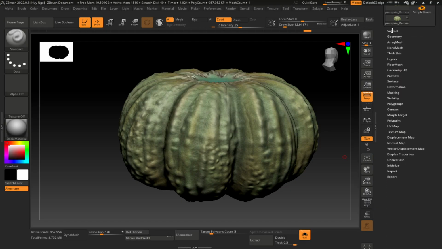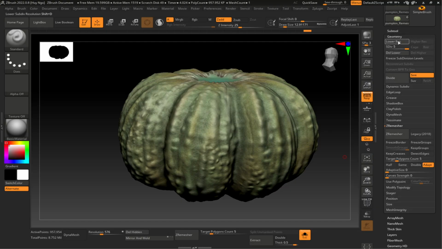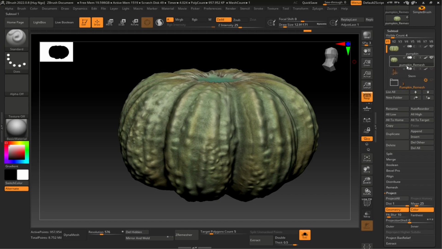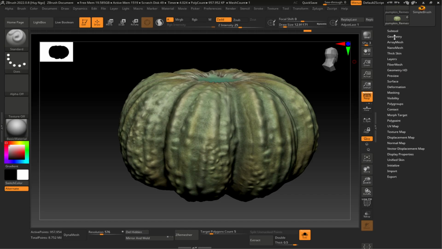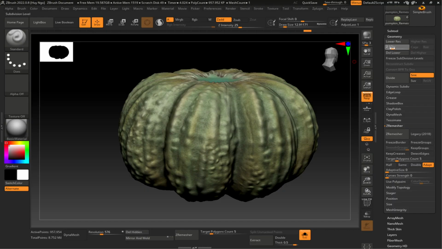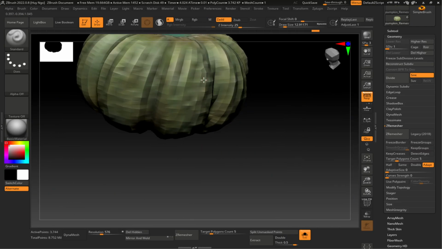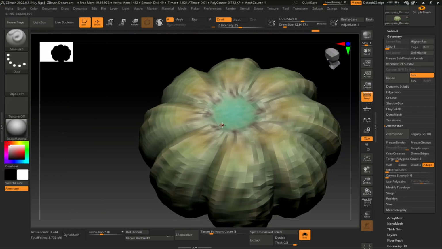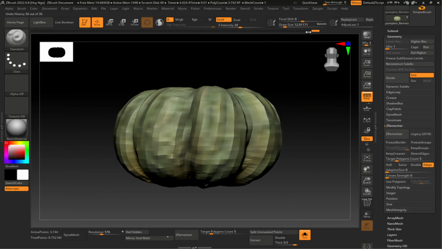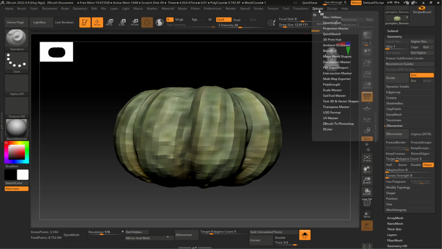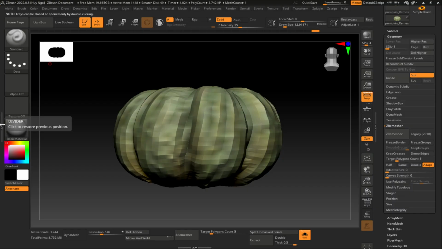And to do that, before I do anything else, I'm going to go to Geometry and make sure that your low res pumpkin remesh subtool is selected. Go to Geometry and I'm going to drag the subdiv slider all the way back to 1, and you'll see this super low res janky looking pumpkin once again.